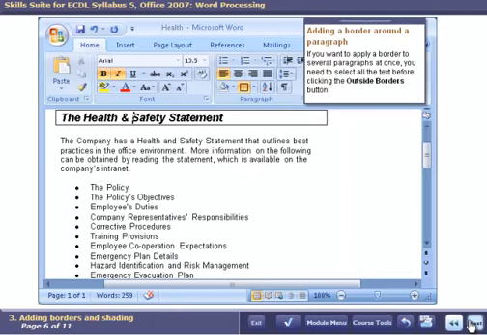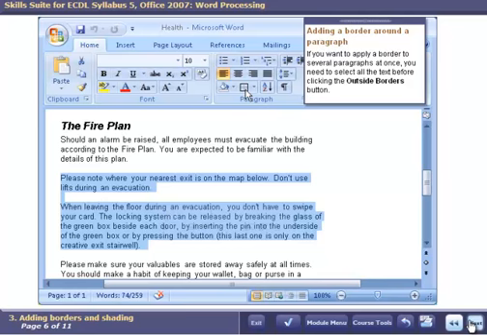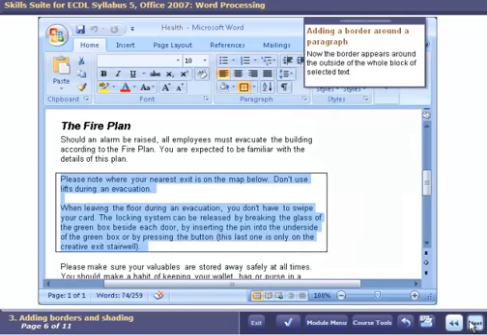If you want to apply a border to several paragraphs at once, you need to select all the text before clicking the Outside Borders button. Now the border appears around the outside of the whole block of selected text.